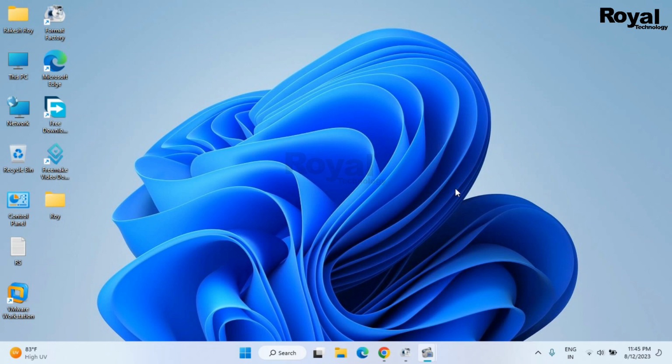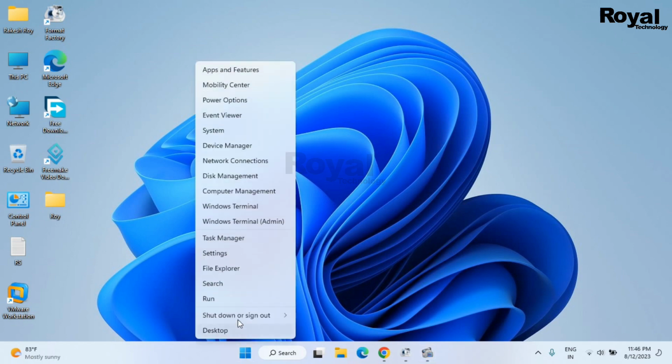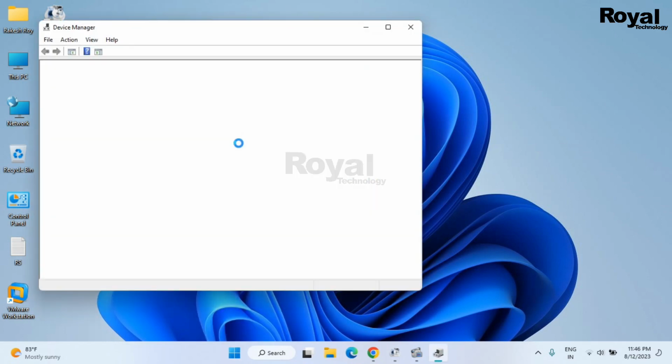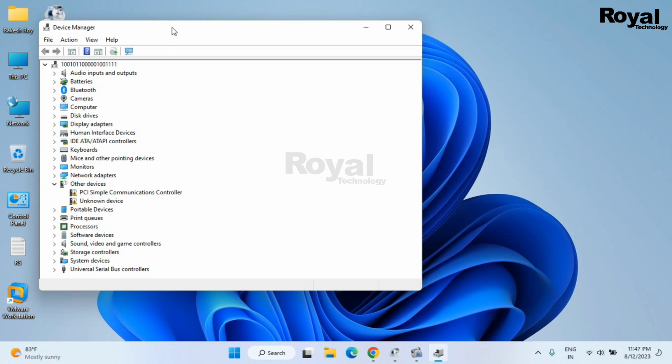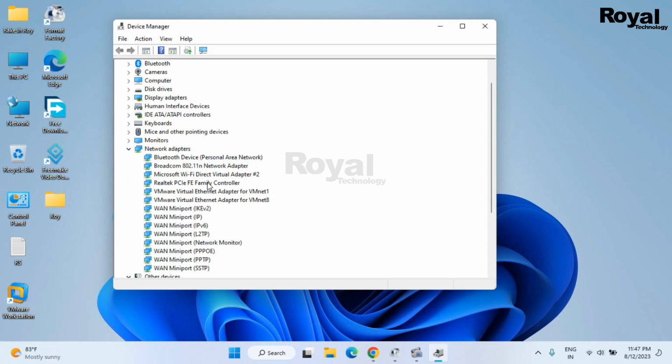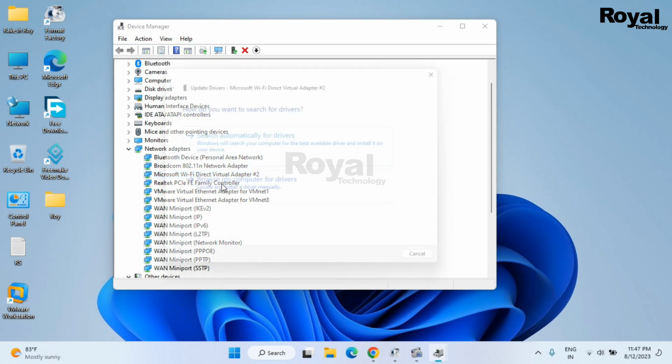So just right click on Start menu again. Now open Device Manager. Once open, from here you can update the driver. So this is our Wi-Fi driver, so just right click on it. It is showing all other drivers also. So right click and click on update.